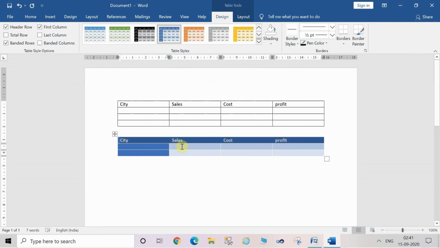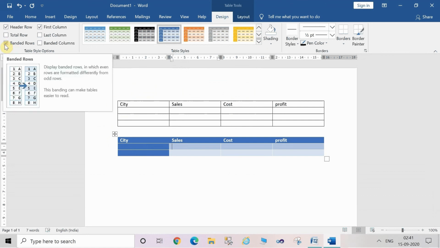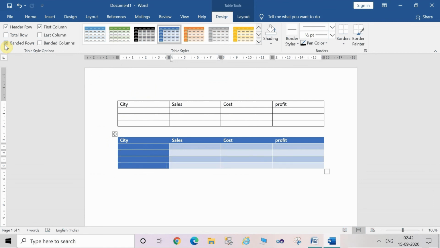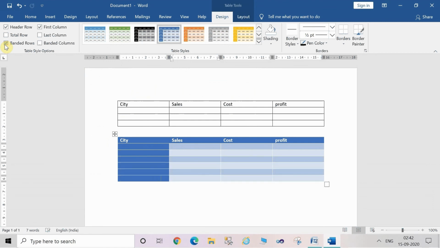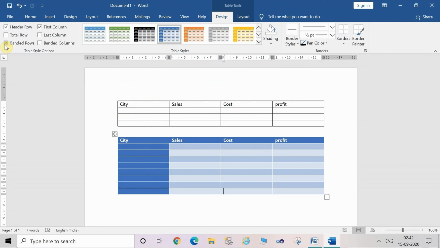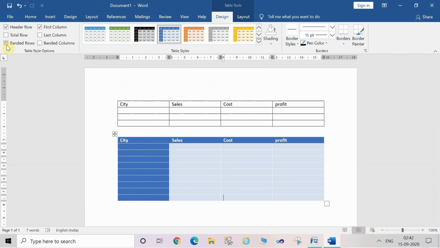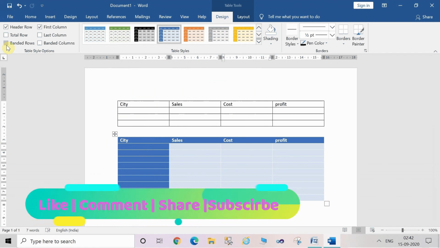So here if you just check the banded rows, banded row means it's highlighted in certain colors. Alternate rows, if you are adding rows by clicking the tab button from the keyboard. Okay, every alternate row is highlighted. If you just uncheck the banded rows, then the alternate row highlighting will just disappear.